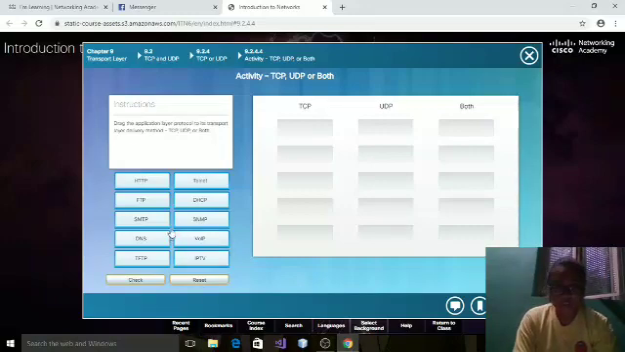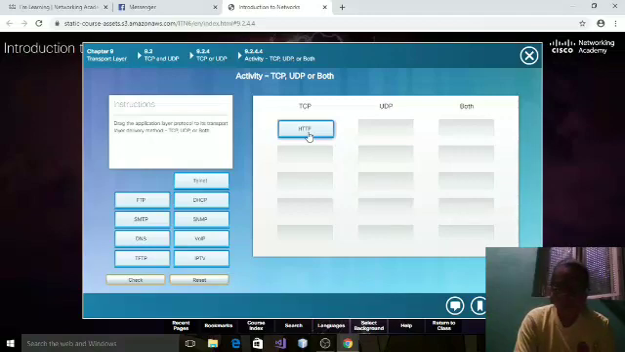The first one is HTTP. HTTP is in here at TCP. HTTP stands for Hypertext Transfer Protocol. It is the protocol used to transfer data over the web. The second one is Telnet, and I think this is also in TCP.